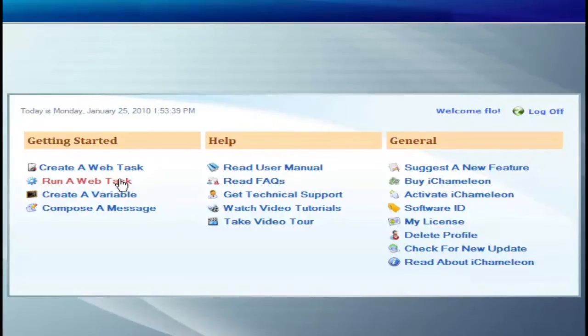And then you have Create a Variable. This is where you can create unlimited numbers of variables. I heard that. You're wondering, what are variables? Variables are a list that contains various data that can be used to input into a web form, but we will cover this in more detail later.